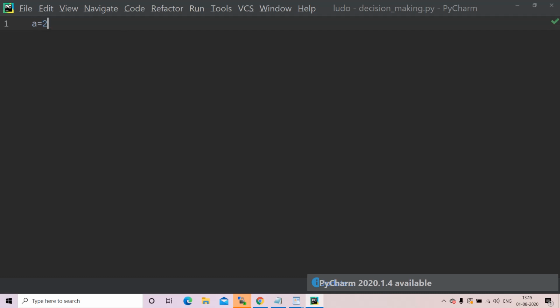Okay, here I have taken a is equals to 2, and firstly remember that we have 4 kinds of decision making statements in Python. Firstly, the if statement, and if else, and if-elif-else, and finally we also have nested if statements in Python.